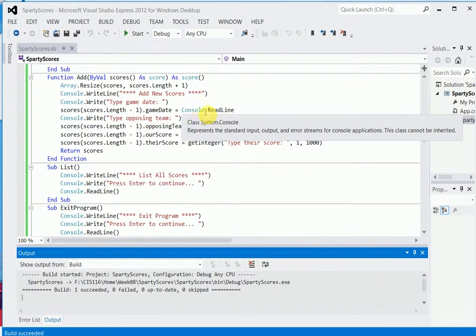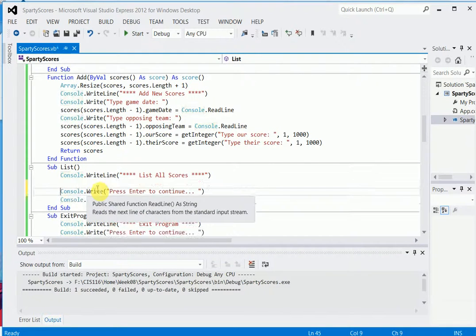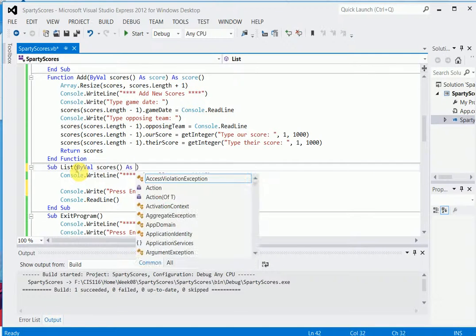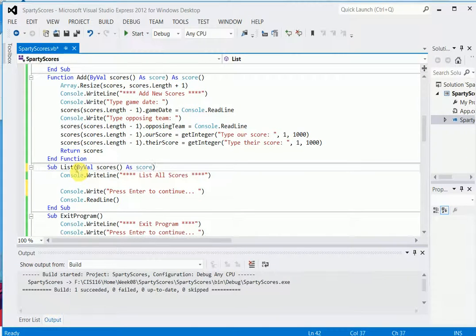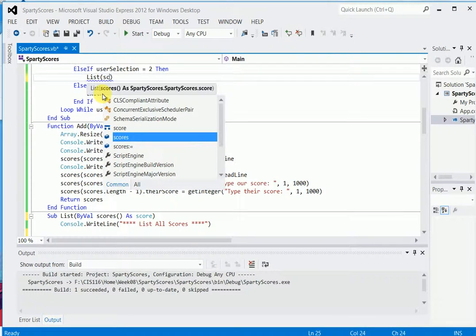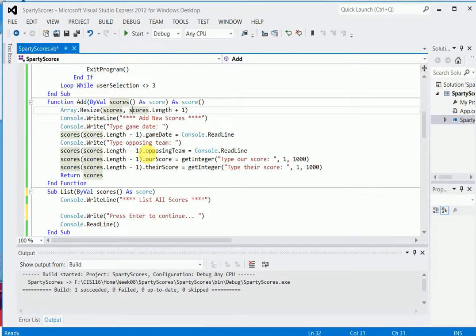Now let's take on list. How do we list? Let's see, we're going to leave this in here this time. We need to have scores down here, so let's go ahead and receive by val scores. Okay, and it's an array as a score, like that. Let's jump back up here again where it says list, because we got an error there now. And this we're going to send to scores right there, like that. Okay, now we don't have any errors there.